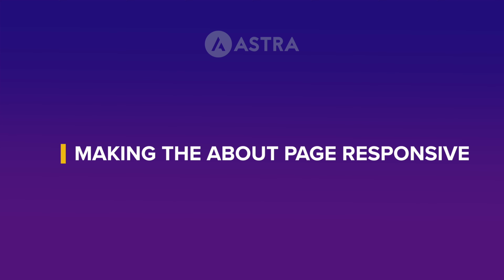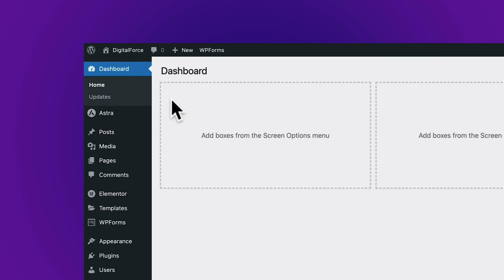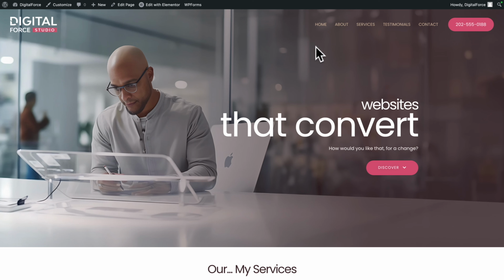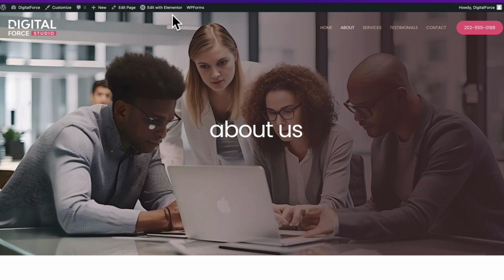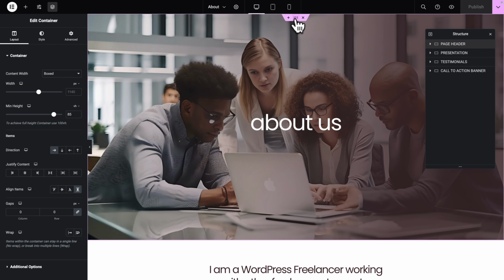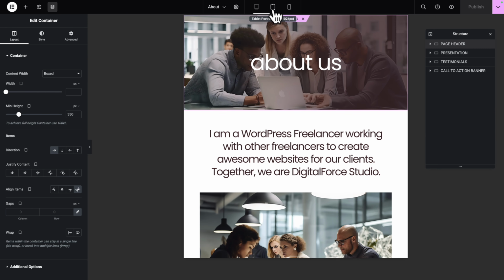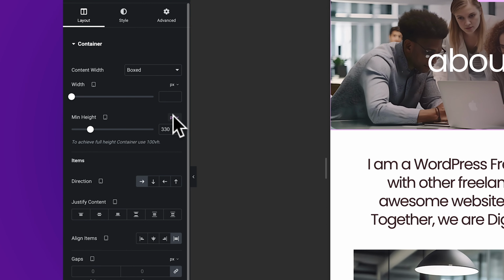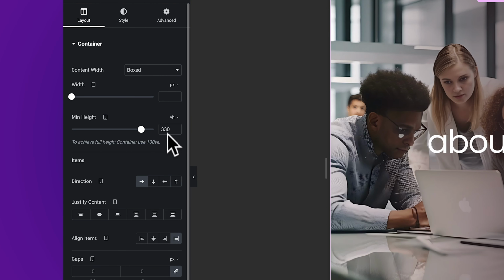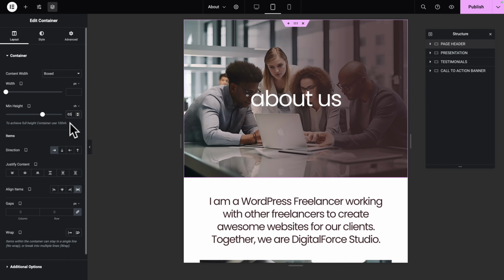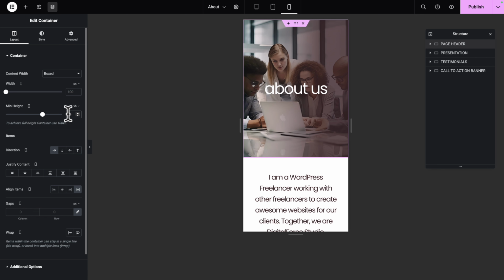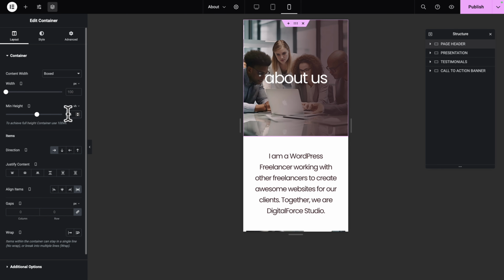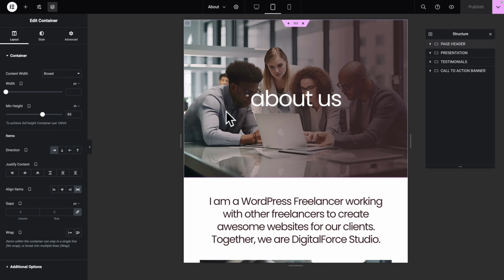Next, making the About page responsive. So once again in WordPress, click on Visit Site. Then go to the About page and click on Edit with Elementor. Next, select the page header container, toggle the tablet responsive mode, and where you see minimum height, you want to change the unit from pixels to VH, and you want to give it a value of 65 VH. Next, click on the responsive icon to toggle mobile mode, and this time you want to give it a value of 55 VH. Great. So let's click on Publish to save our work, and let's go back into tablet mode.